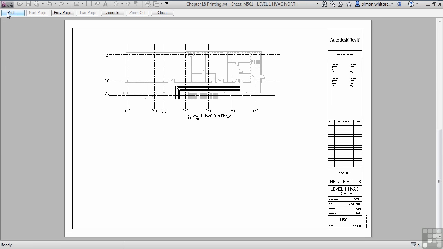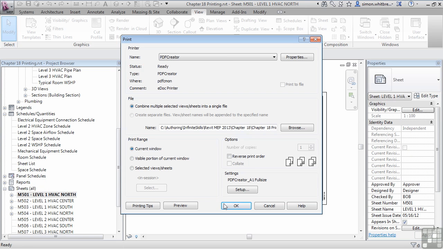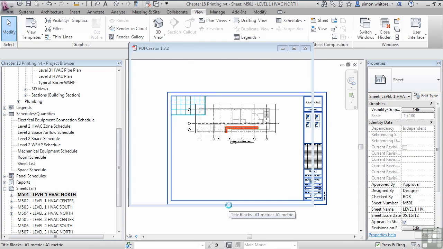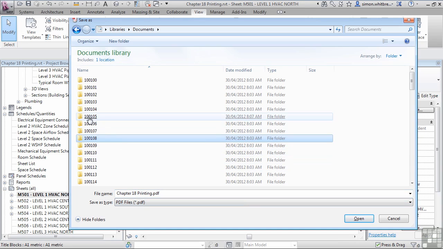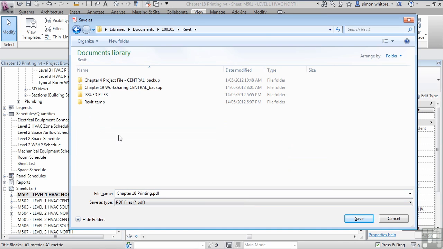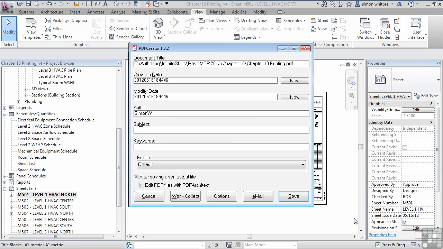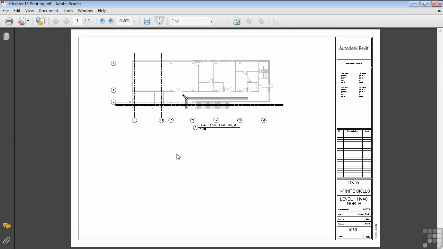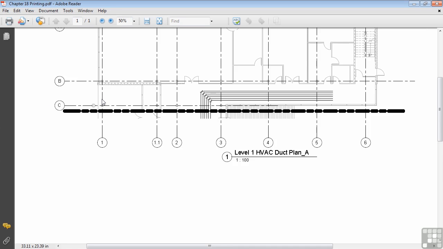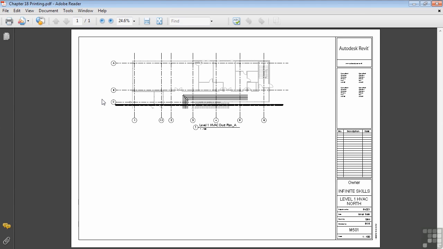So let's click on Print. I can now click on OK. This sets up my print job. I can browse to my project folder and click Save. I can then open up the PDF to examine my drawing. And this is exactly what we were after.